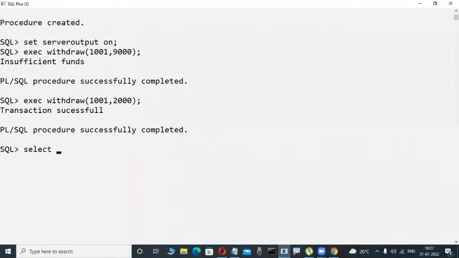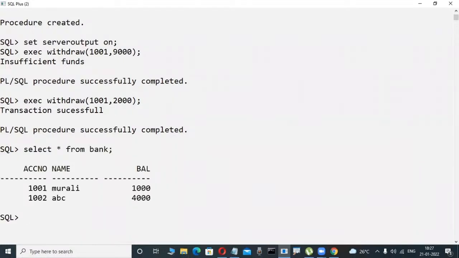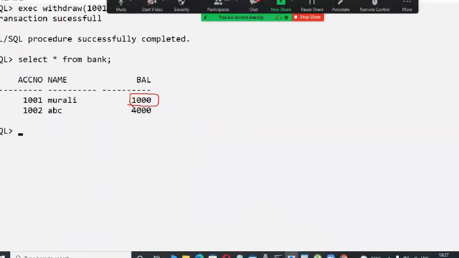In my bank table, I try to observe it. So here, yes, the bank table is there. Now check it out. In the previous case, 3,000 is there. 3,000 minus 2,000 rupees, for example. I try to withdraw, then automatically the remaining balance, how much? 1,000 rupees is there or not? Yes, how is it possible?